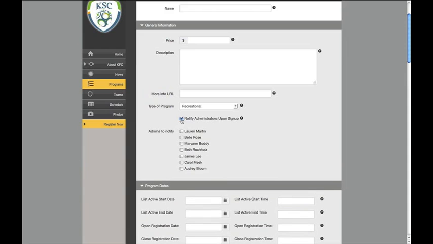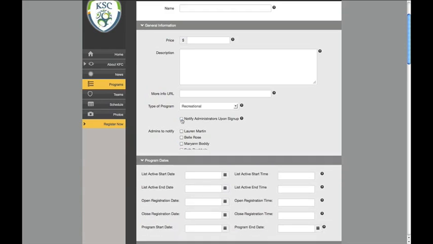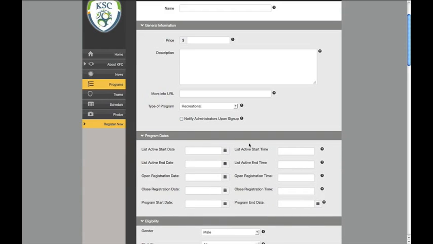Next is notify administrators upon sign up. This allows you to choose from any of the administrators in your club to receive notifications anytime somebody registers for this program. So you can select who you would like to be notified, and they will receive a Korrio message sent to them through the system that will appear both in their Korrio inbox and in their email that says who registered, what program they registered for, and the date. And you can go in and turn that off or on anytime during the registration process.